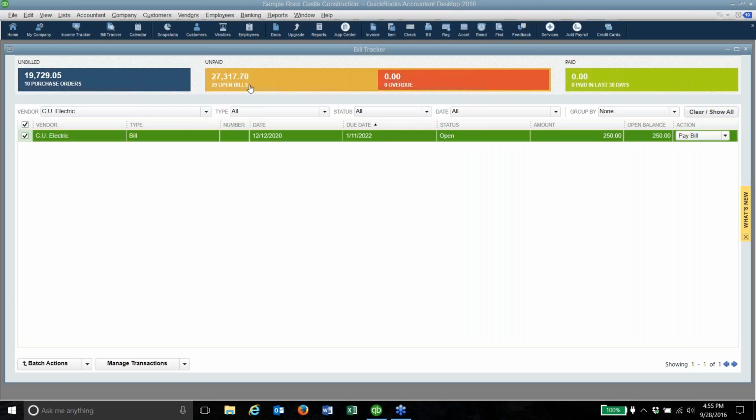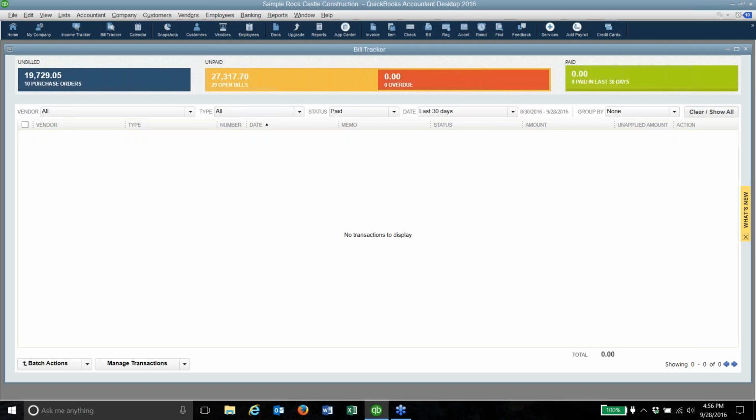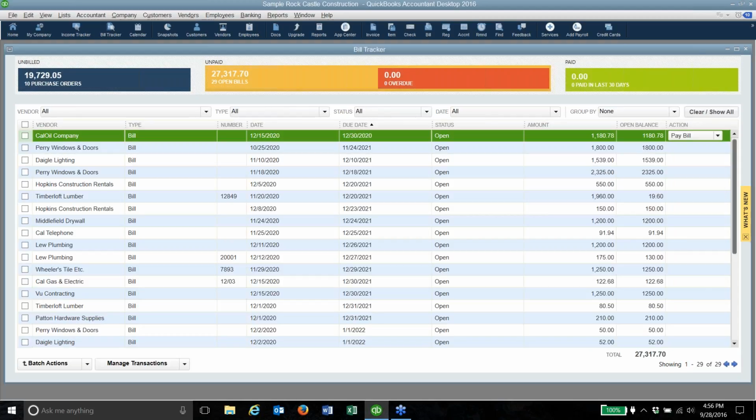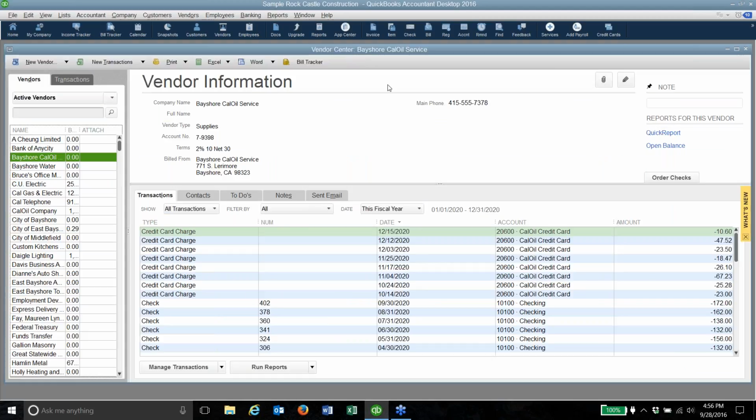It shows unpaid bills and paid bills and things when they get overdue. So you've got just a great little record. And if you had overdue bills, it'd show them right there. Great resource to know where your bill situation is very quickly.